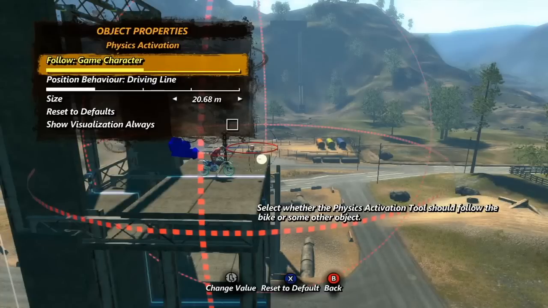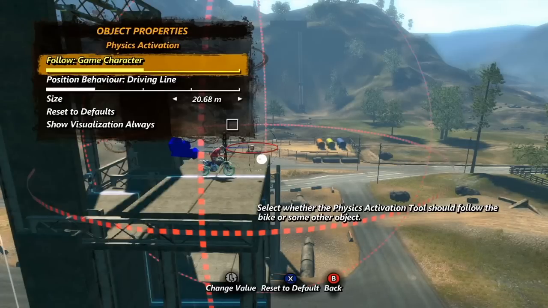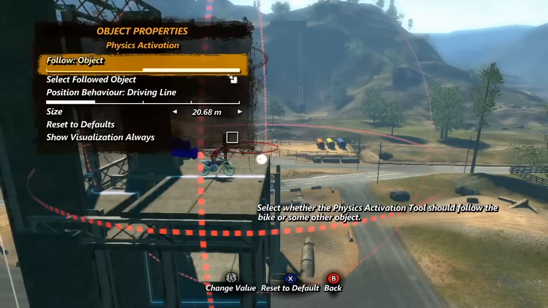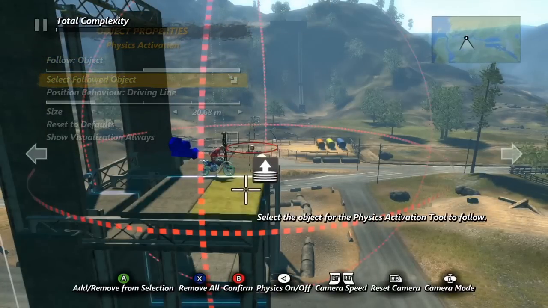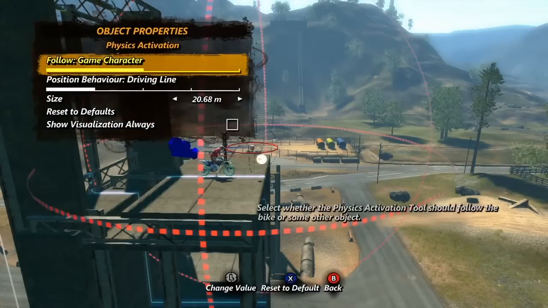First we have follow. By default, the physics bubble follows the game character, and this is represented by that blue dotted line that connects the icon to the rider. As the rider travels throughout the map, the physics bubble will hold its relative position to him. You can also choose to have the physics bubble follow a different item of your choice. Move the follow slider over to object, then use the select follow object option to pick the object you'd like the physics to follow.